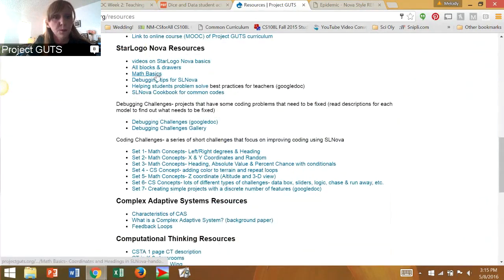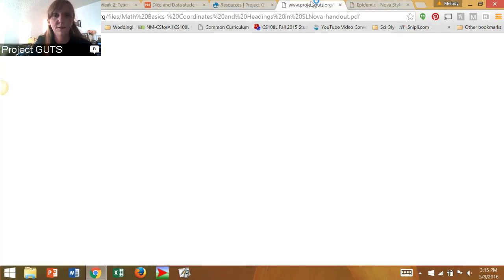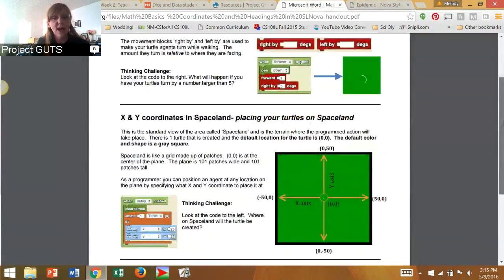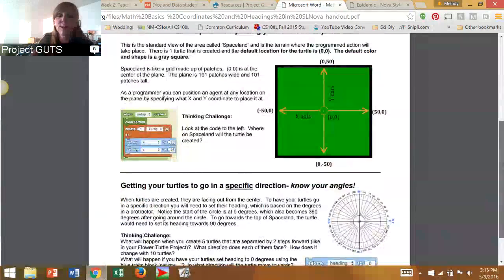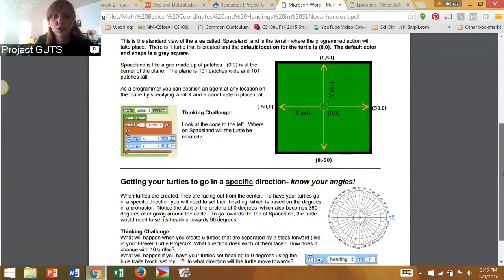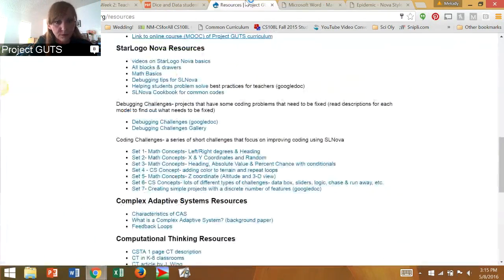Is super useful. We also hand out the Math Basics PDF, which has a guide to all of Spaceland and what heading and coordinates are, which is especially helpful for students who may not have strong math skills, but they can look at this and build those. So it's a really good guide for them in understanding angles and turning in axis and everything like that.